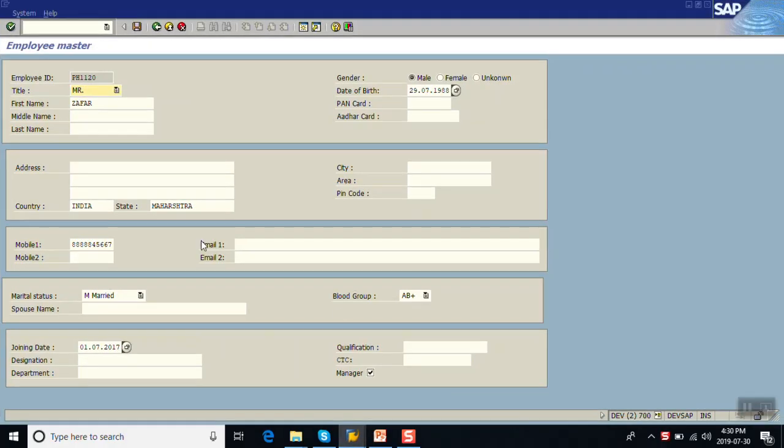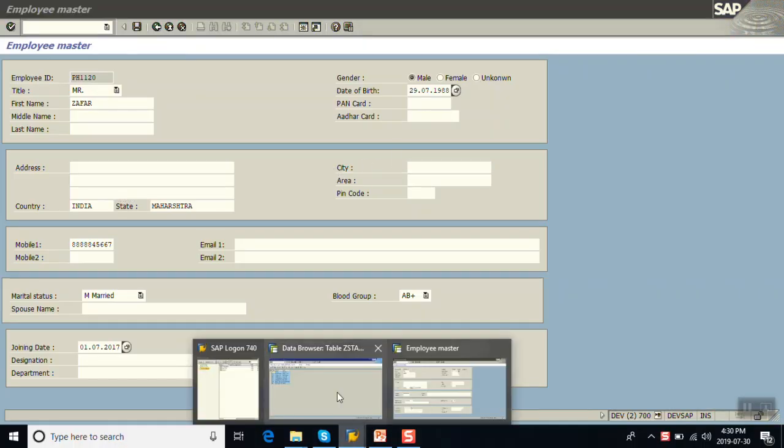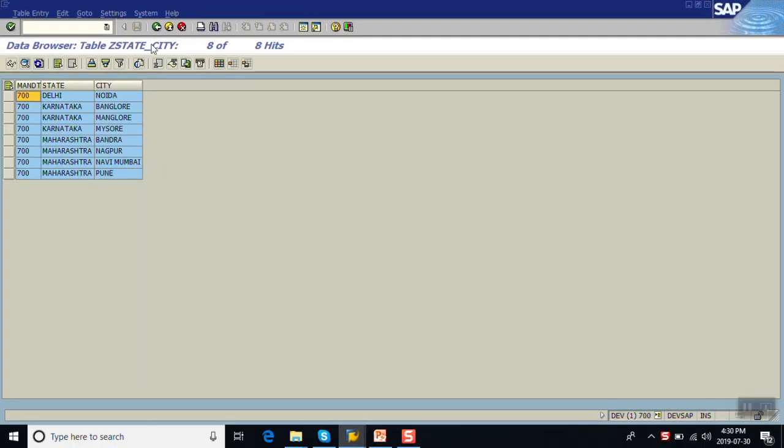So what we'll do, here we have a field like a state and we have a city. I have created a table, state city, where the state is Maharashtra and the cities are Bandra, Nagpur, Navi Mumbai, Pune. So depending on the state which I selected, we will populate the values for city.